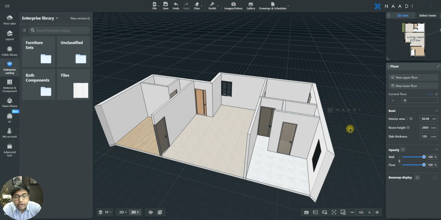Welcome everyone. In today's session, we'll be looking into day 1 of the foundation course. This day 1 course is divided into 10 different sections. Now we'll look into section 4, which is your materials and component window.